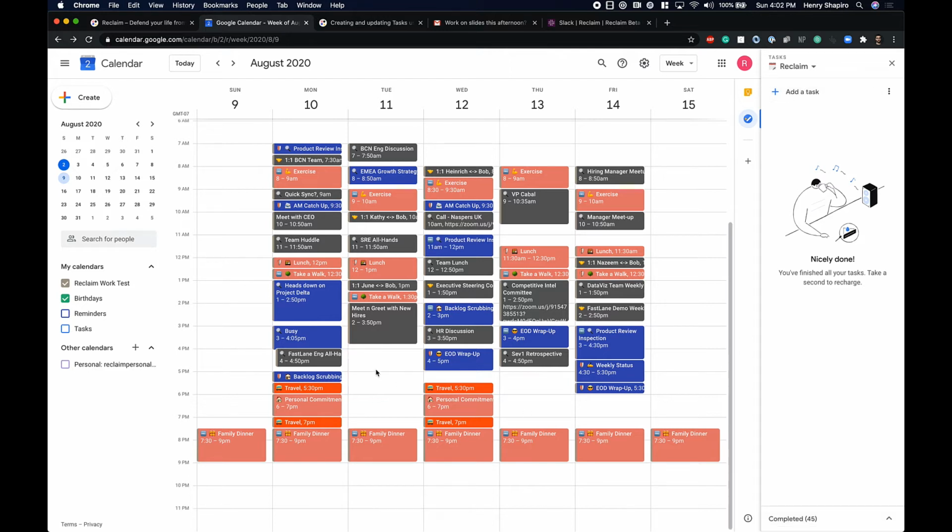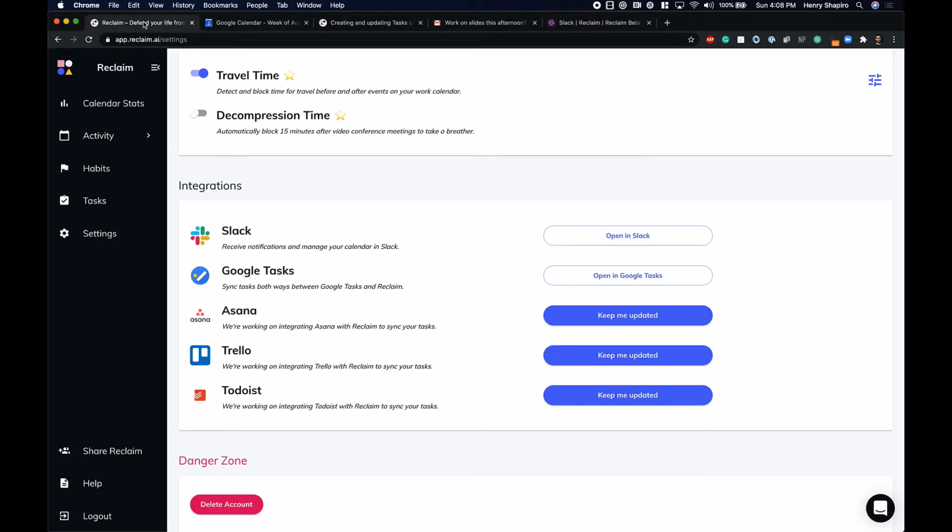Cool. So we can now see that the Google task that we created is now gone from the calendar because we marked it as complete. So the other nice thing about the Google Tasks integration is that even if you create tasks from within Reclaim or within Slack, we're going to automatically sync them to this list. So you'll still be able to see them and manage them in Google Tasks.